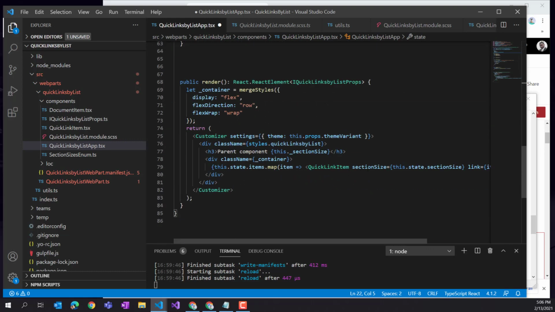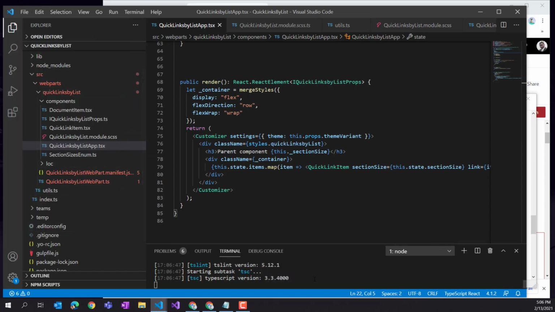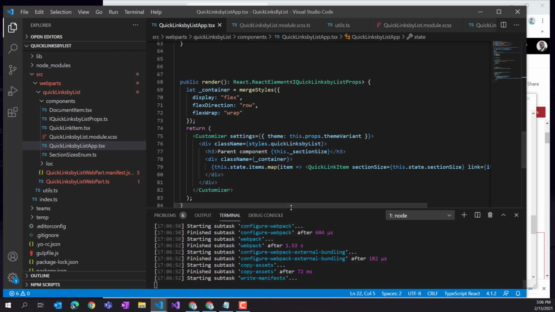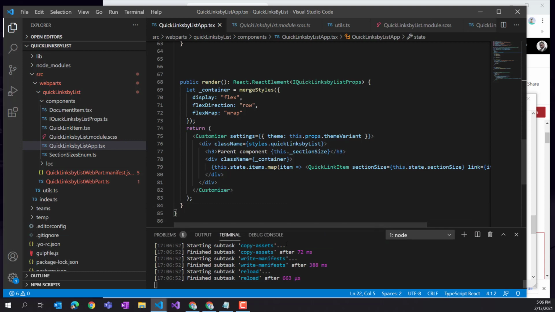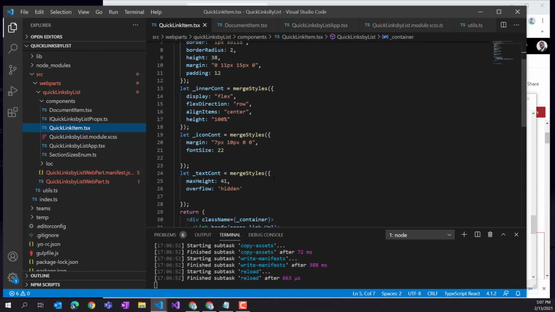I'm going to pass this as a props value down to my component. And let me just save this. Actually, let me just save all here. Just make sure I don't have any red text within my build indicating an error. Okay, so it seems like I have a clean bill of health. So now what I want to do is go into my quick links, my child component, and be able to use this.